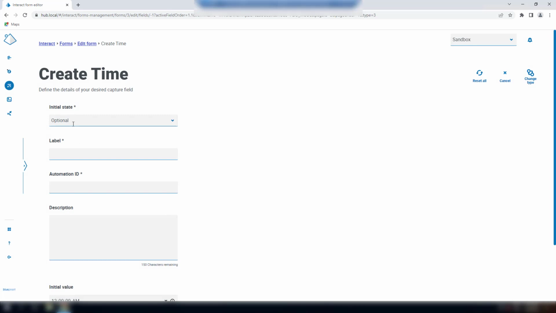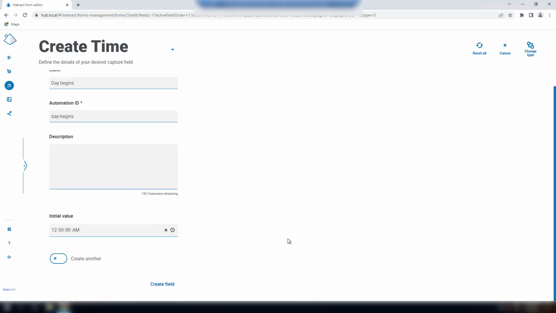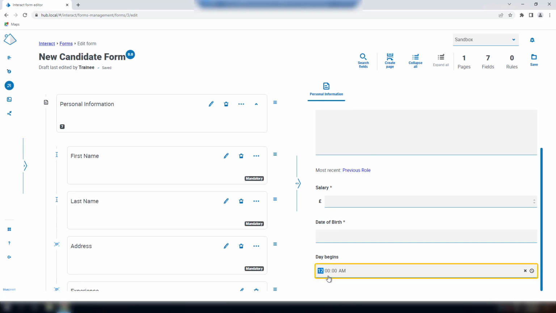There is only one field that can be used to control the user entry in the time field, which is the initial value. This field will be set as a default in the display and the user can change it as required.